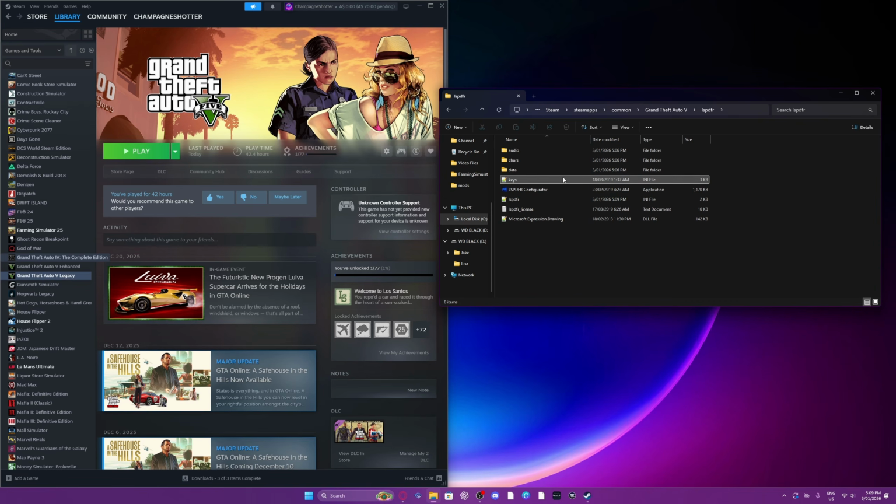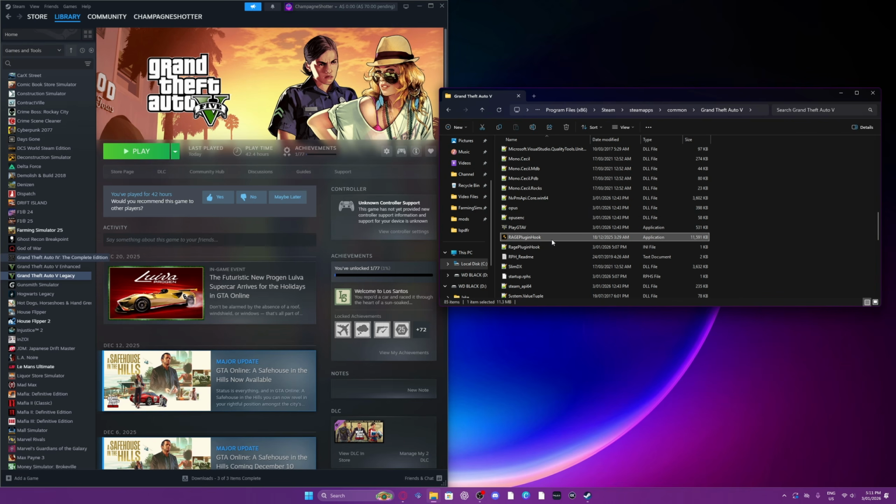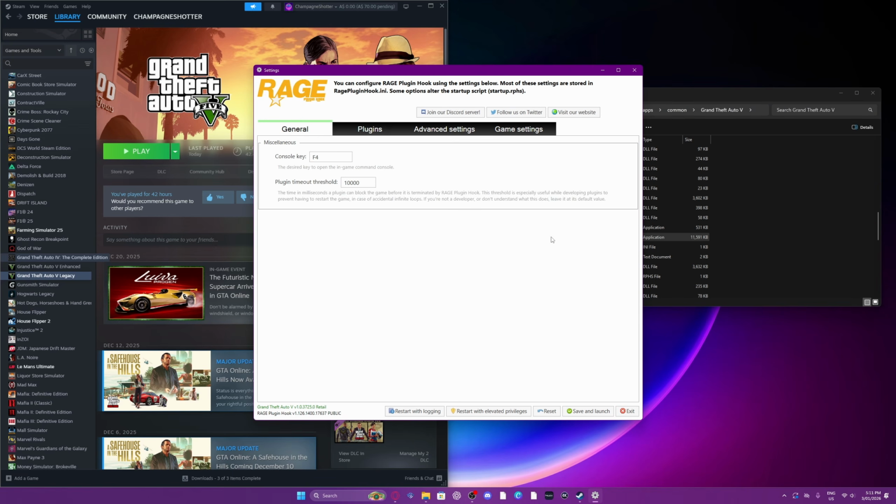But what I also recommend is familiarizing yourself with the keys note file as well. That shows all the keys and what they do. So Rage plugin hook is what we're going to use to start Grand Theft Auto using LSPDFR from now on. So if we open that up, it will take a little bit longer on the first launch. So what I would recommend is plugin timeout threshold, changing that from 10,000 to 50,000. So the reason we changed this from 10,000 to 50,000 is it's going to allow Rage Hook to take longer to load plugins and prevent any crashes from happening. There probably still will happen, but hopefully a little bit less.